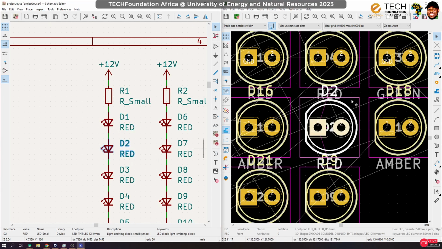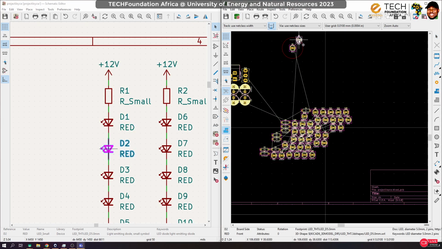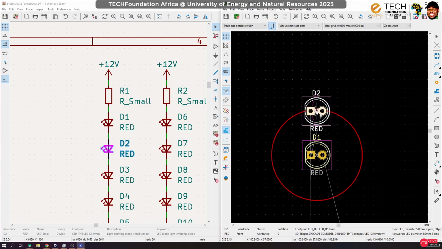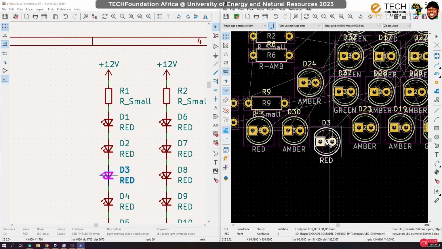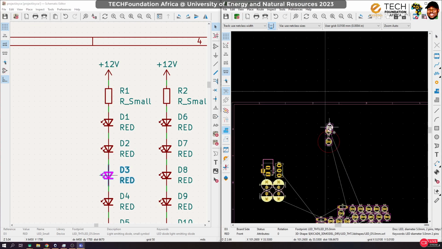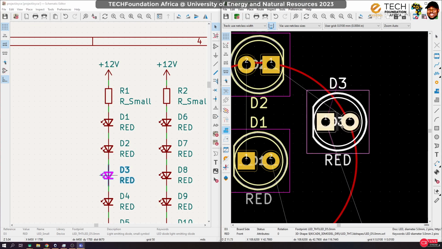Okay, so let's arrange the rest of the components. I'm going to put this one here, and as you are routing, you should pay attention to optimizing your route. You don't want these lines crisscrossing. If they crisscross, it means you're going to have issues routing. So make sure you don't have too many crisscrosses.